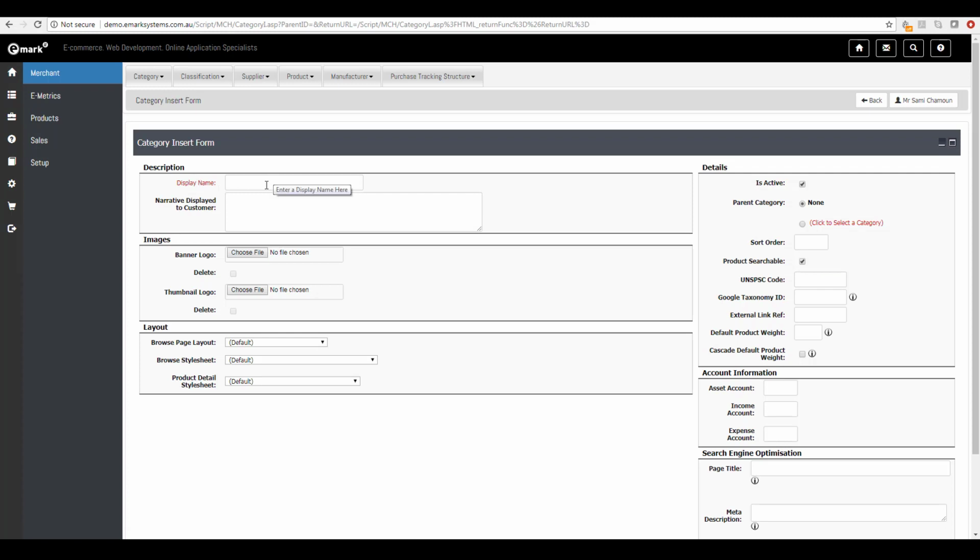So the first field we need to populate is a name for the category. We then have the option to enter a description about the category, which will be displayed to the customer inside the shop. We have the option to upload two images. The first one, the banner logo, will be displayed to the customer when viewing this specific category inside of the shop. The thumbnail logo will appear when you're looking at the parent company and seeing a list of all the different subcategories that sit underneath it.